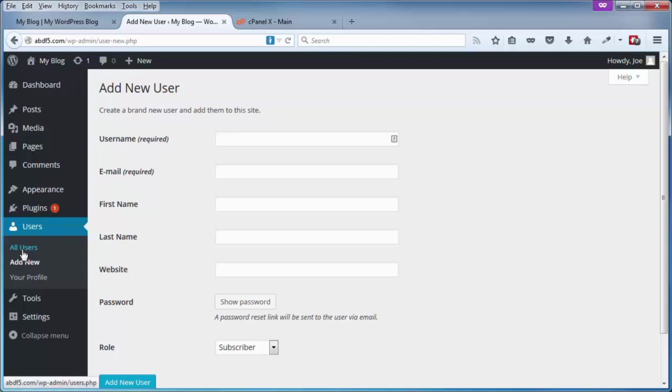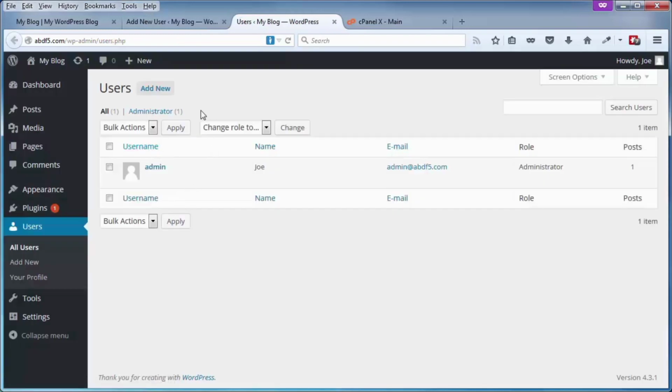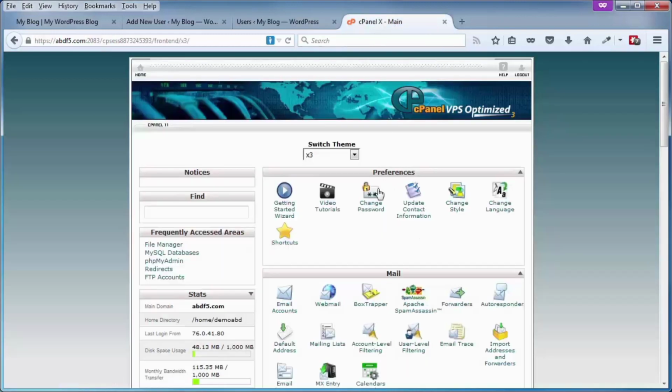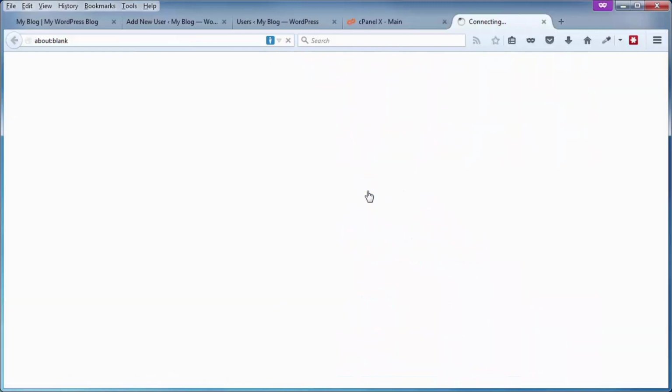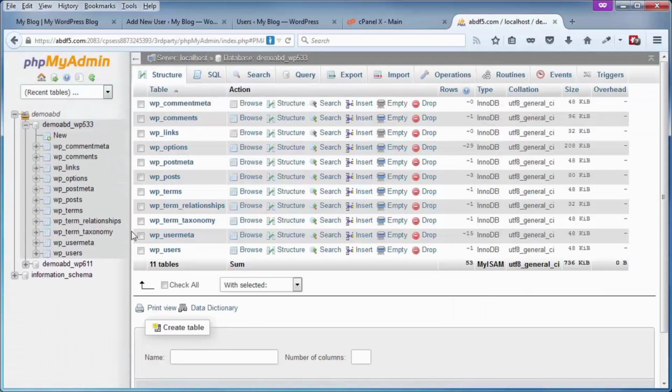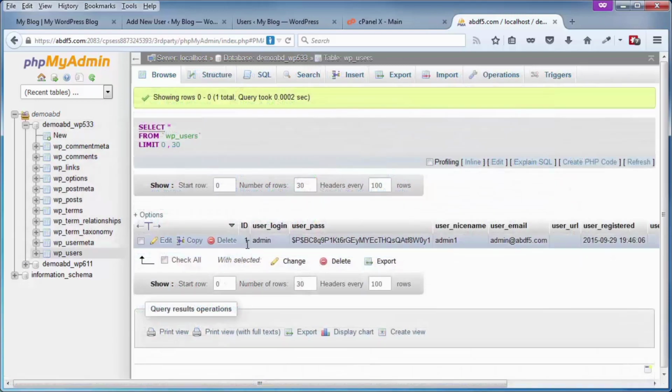Matter of fact, if we click on this link here, open it in a new tab, I'll show you all the users that we've got on our site so far. Just the one, but it has the role of administrator and the username is admin. And if we come on over to our cPanel control panel, scroll on down until we get to phpMyAdmin, and this is the one here that I'm looking for. Under users, you can see right here under ID, number 1. That's the other hole that we need to plug. And here's how we're going to do that.